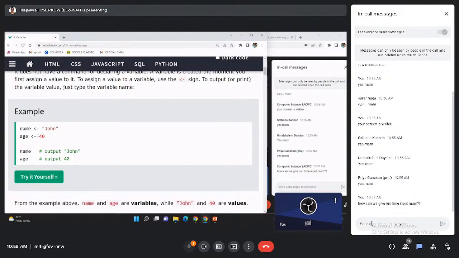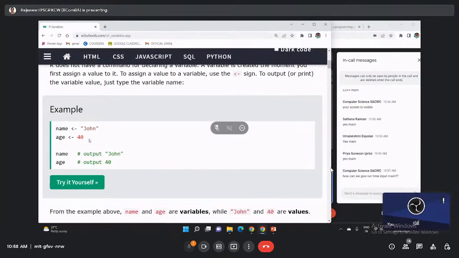No, yeah, first we can see this, then we can see the runtime input. Yes, what will be the output for this?